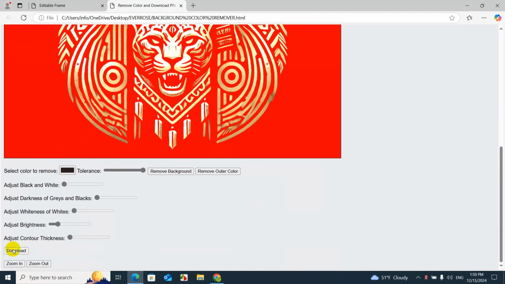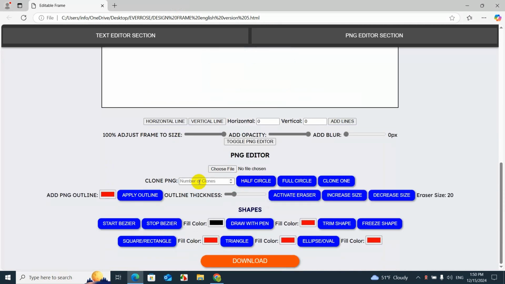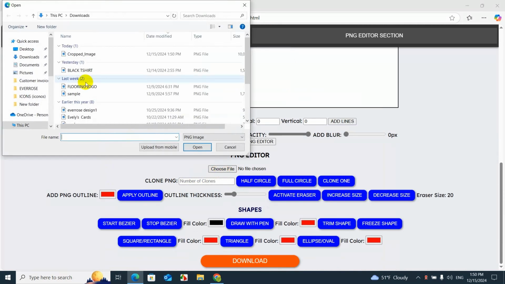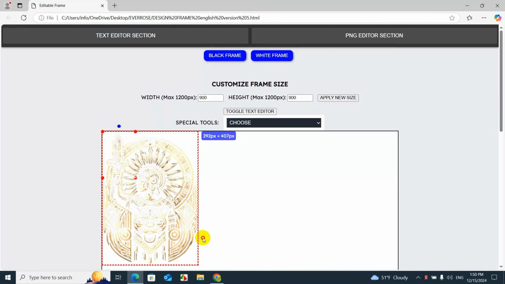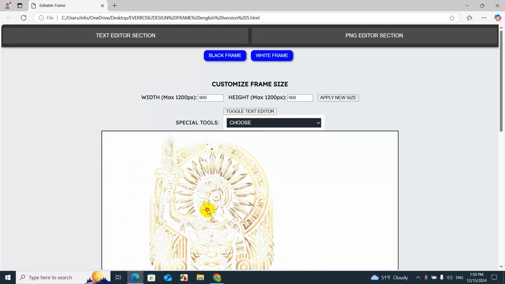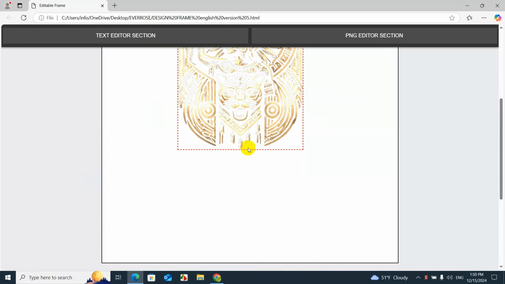So now we download this image, and it's going to download as a cropped image or a PNG with no background. So now we're gonna upload the image in the frame. We're gonna go to the PNG editor and select the cropped image, and we're gonna make it big. And I think that now you can see that there's no background, and it has been downloaded perfectly to the frame.